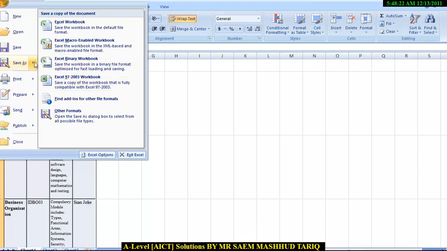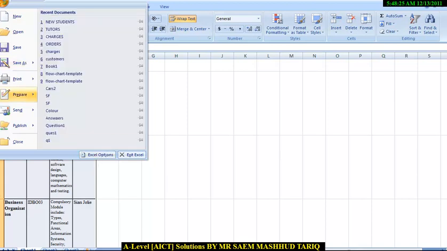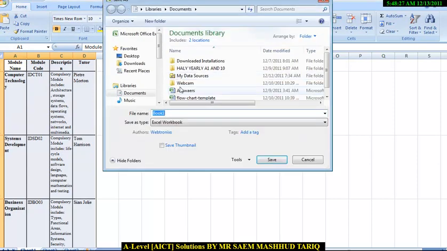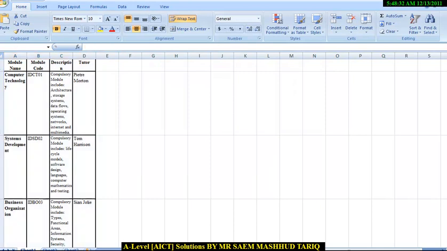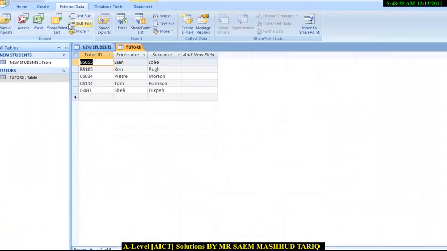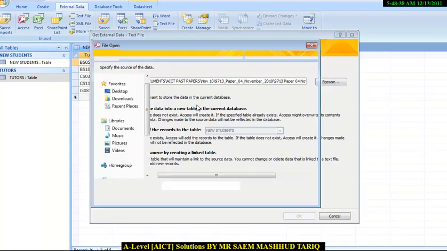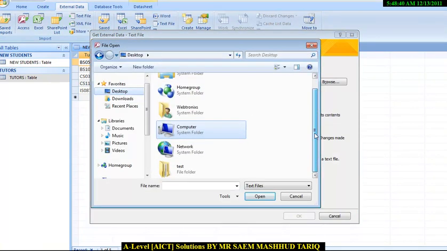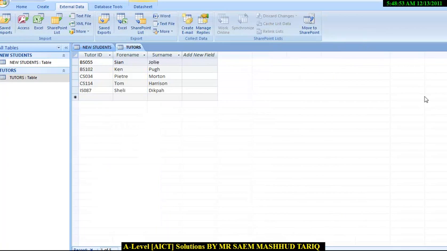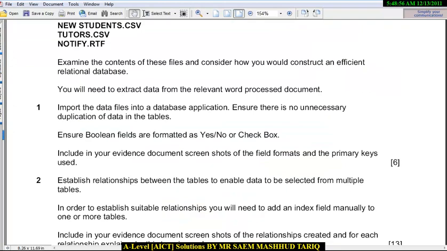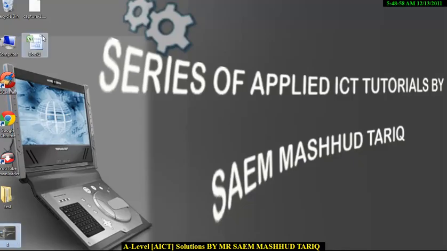It's up to me what I want to do. I'll save it into an Excel workbook, and I will save it on my desktop. Close the file. I'll go to Access. I'll import the file placed on my desktop. I don't see it. I have to recheck again. Where did I save it? Recheck again. Yes, I do have it.